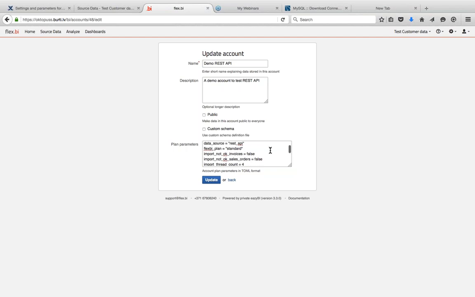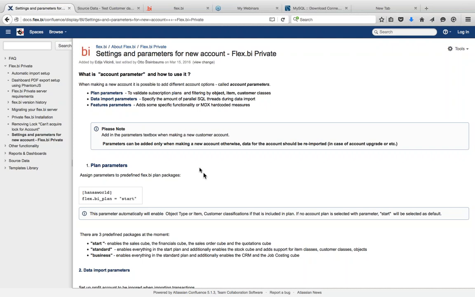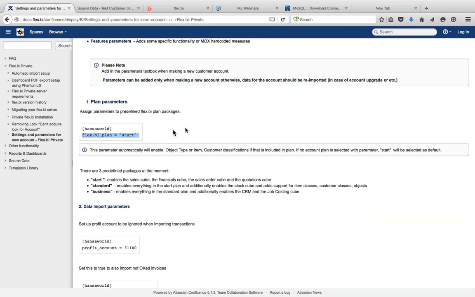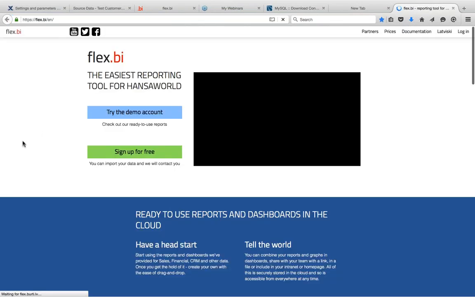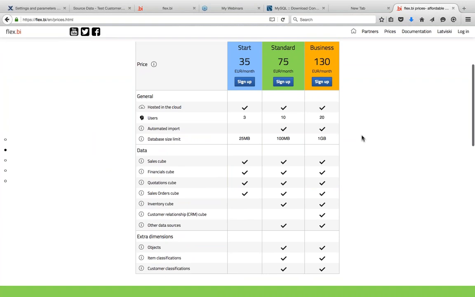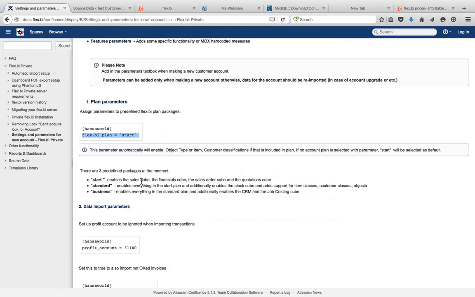Then you can set up one of the main parameters, which is the type of plan of this particular account. So there are 3 plans available. You can see the comparison on our web page, by the way. So in the pricing, you can actually compare what the 3 plans are for, or what they include. Normally, if you have a private server, you would select either the standard or business plan, and then this is how you do it.